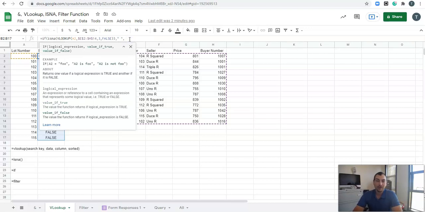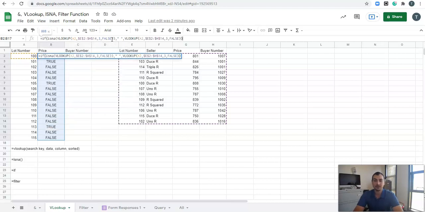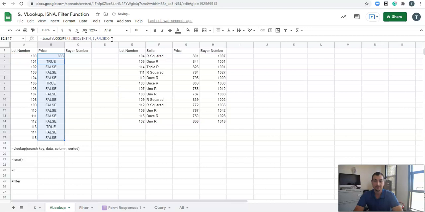Now, what if it doesn't produce an NA? What if that ISNA formula is false? What if this VLOOKUP actually produces a number? What do we want it to say then? We want it to give us that number. And that number is going to be found in that original VLOOKUP formula. So you remember how I copied that formula? Now I'm just going to paste it. We're going to close off our parenthesis and press enter.